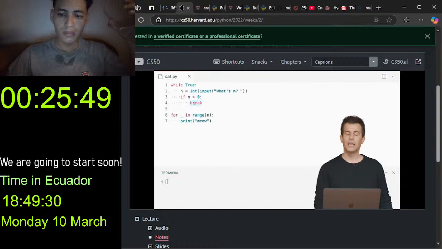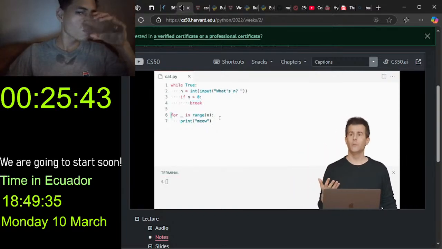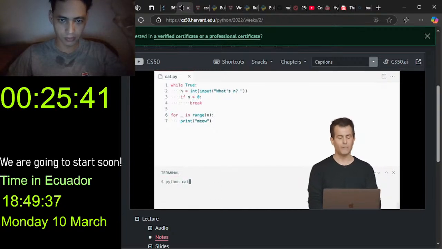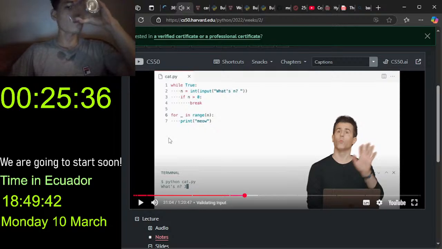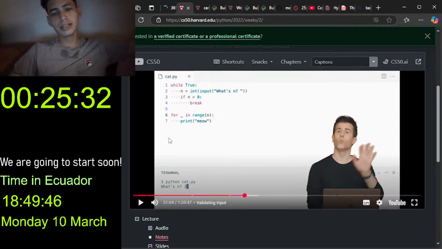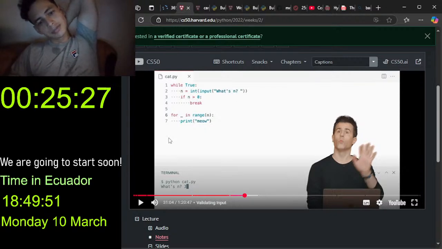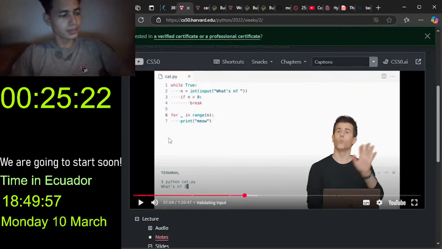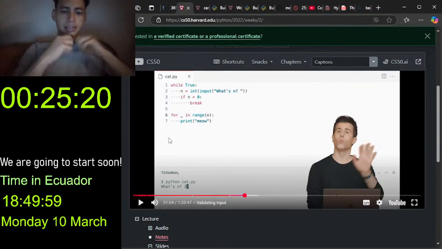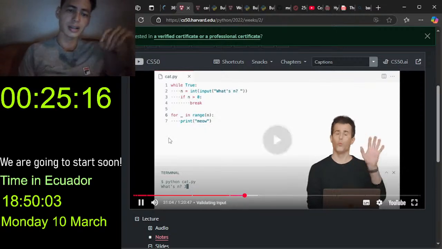So once the user gives you a positive value, then we get to line 6, at which point we meow that many times because of lines 6 and 7. So if I run this now, python cat.py, enter, well, what's n? Let's start with 3, where we began.